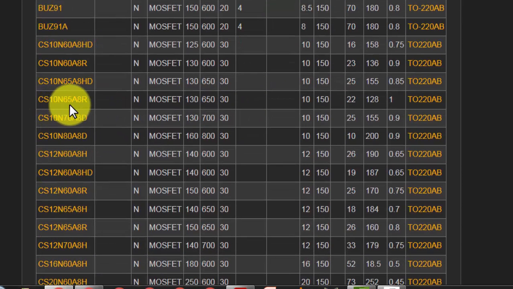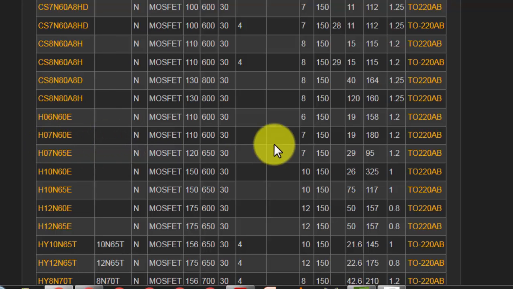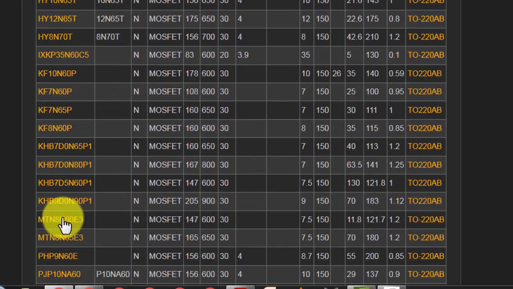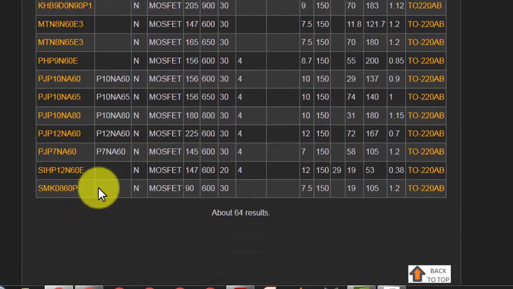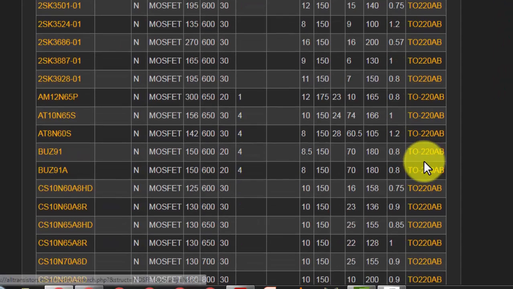We can say 10 and 65. So it is 650 volts and 10 ampere. 7 and 60, it is 7 ampere, 600 volts and 1.2 ohms, and it is a very common MOSFET. These all numbers are MOSFETs, and you can find any equivalent with the same parameters: RDS, VDS, VGS, voltage drain to source, voltage gate to source, and resistance drain to source. The mounting style is almost the same.